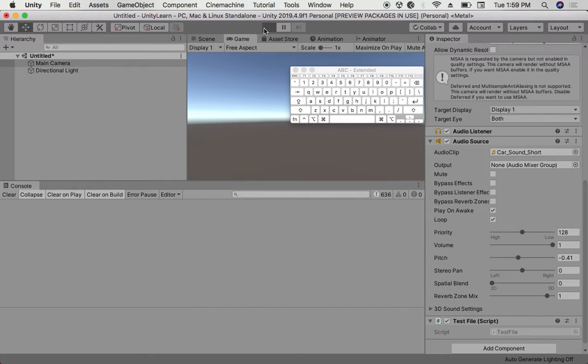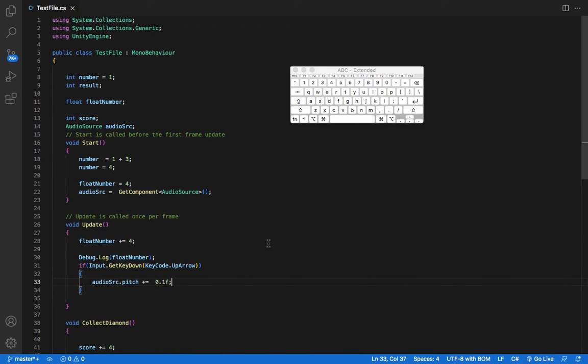Okay, one last time. So I didn't tell you when I'm pressing the key. So I'm going to be pressing the key now. I press the key, press the up key, press the up key. It's going up. So this is how you can increment variables, not only the ones that you have created, but the ones that belong to Unity as well.